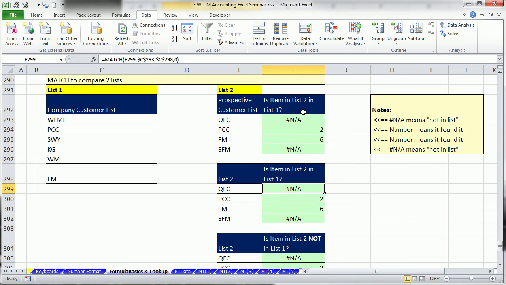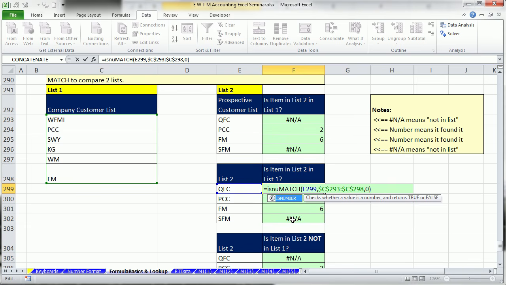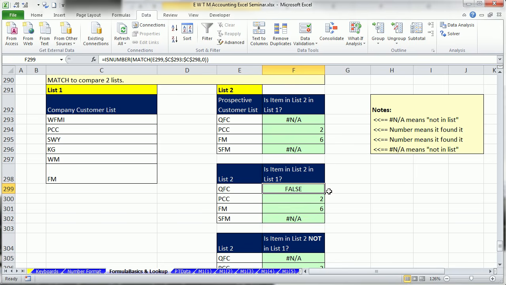Now this is the same question we had up here. Is the item in list 2 also in list 1? So I want to know, is PCC here? True. So I'm interested in the numbers. So I can put match inside the isNumber function. There's a set of logical functions that start with is. These functions will deliver true or false. Because it's isNumber, the numbers will get a true. The NAs, or anything that's not a number, will get a false.